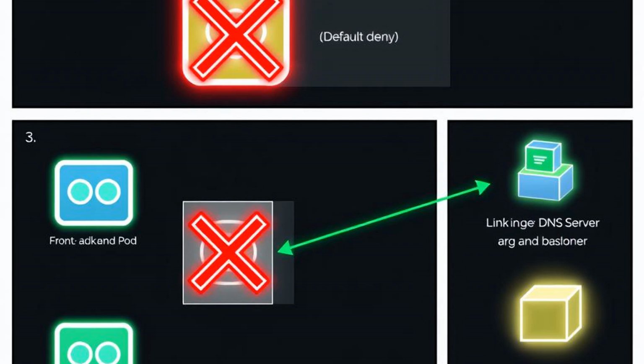It's about building a robust internal network perimeter for your applications. The safest starting point for network policies is a default deny posture. This means that by default, no pod can communicate with any other pod or external endpoint unless explicitly allowed. This is implemented using a network policy that selects all pods in a namespace, with an empty pod selector, and specifies empty ingress and egress rules.